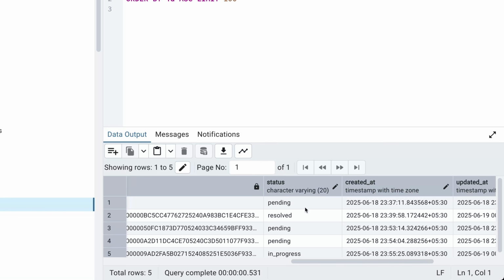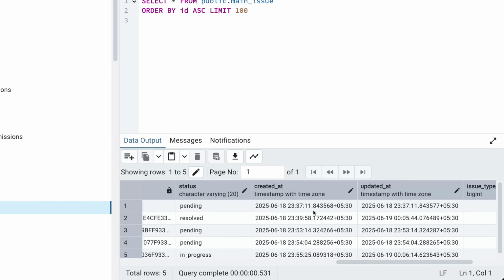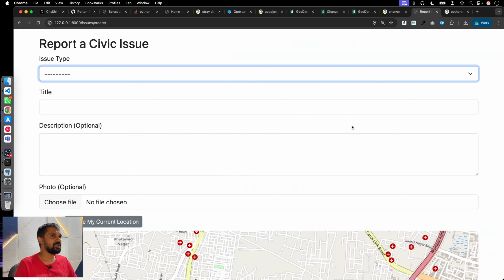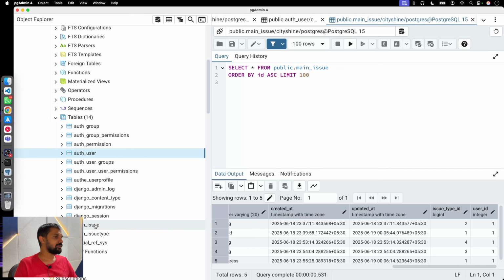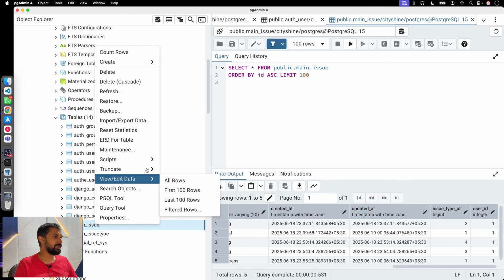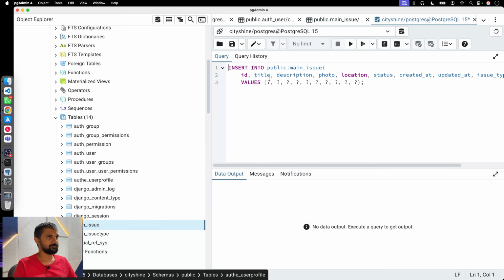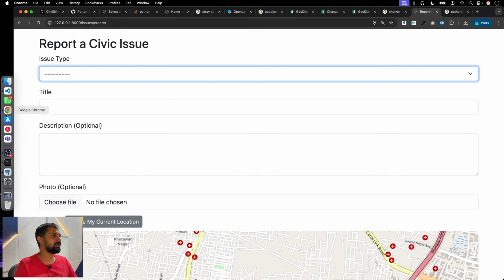Status will always be pending, right? And created at would be a random time. And then issue type ID will be either 1, 2, 3, 4, and then user ID can be 1, 2 or 3. I think these are the users that we have added. So let me first create this insert query. So I will do insert, and let me pull this on ChatGPT.